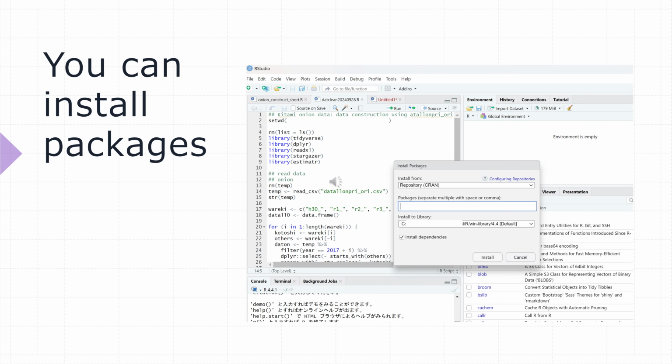Installing packages from the GUI. You can also install packages from the Files, Plots, Packages, Help pane, bottom right. Open Packages, click Install, type the package name, and proceed.